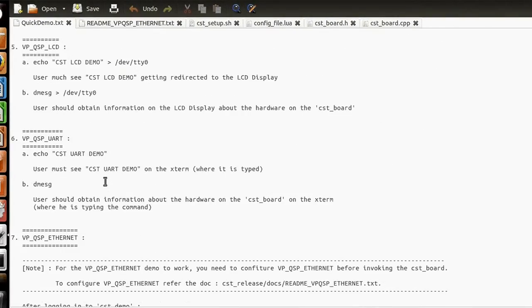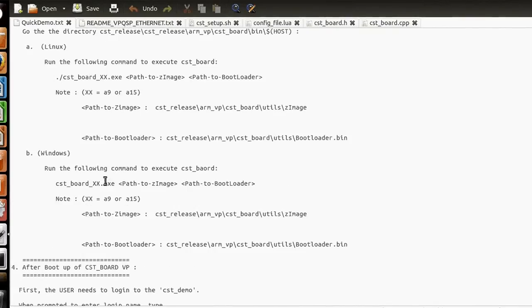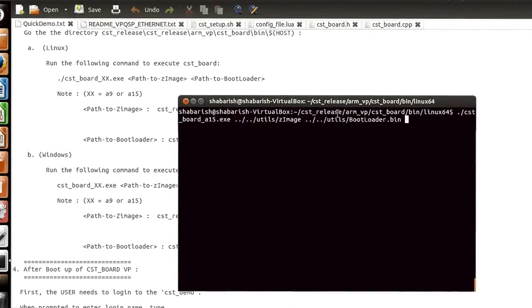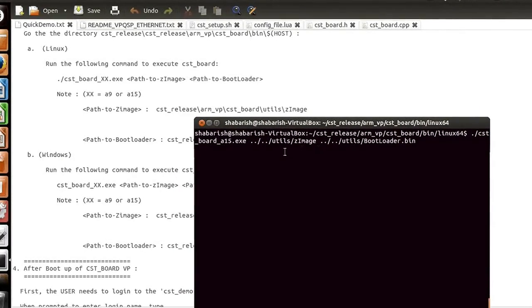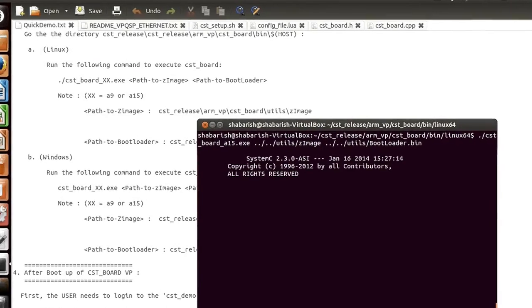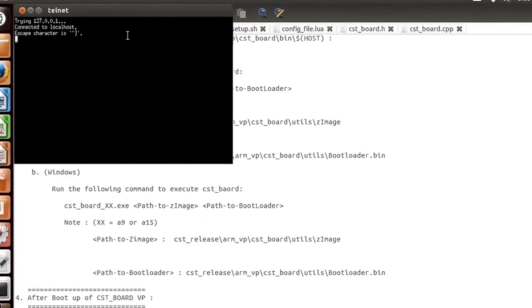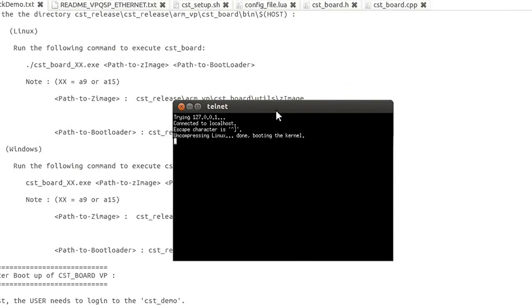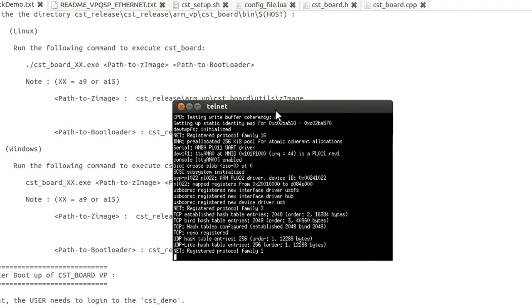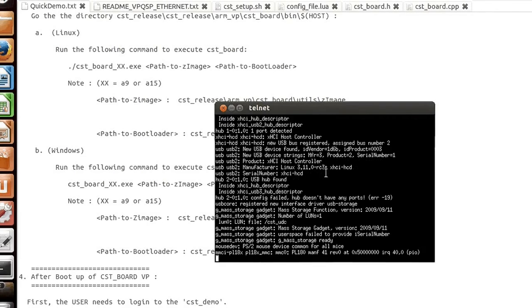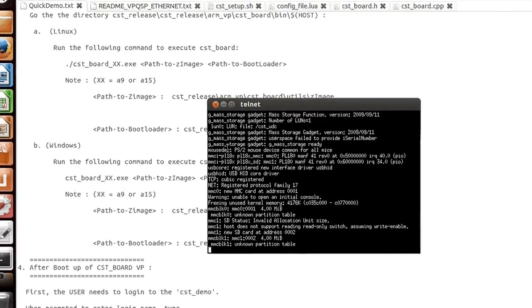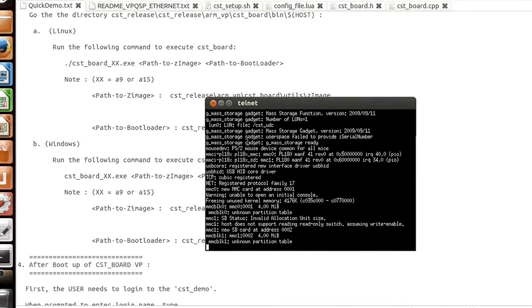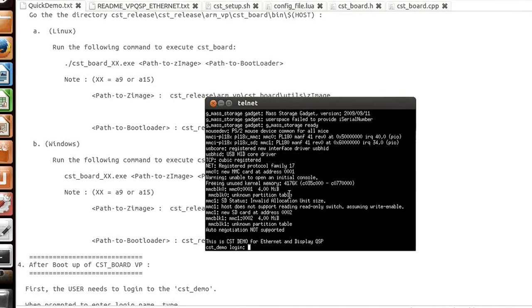Now I am running the CST board, and I'm providing the path of zImage and bootloader. So this is a CST terminal model. Here you can see the boot message of the Linux kernel being redirected to this terminal. You can see here the list of peripherals identified by the kernel on the CST board, MMC, SD card, etc. I am logging into root.